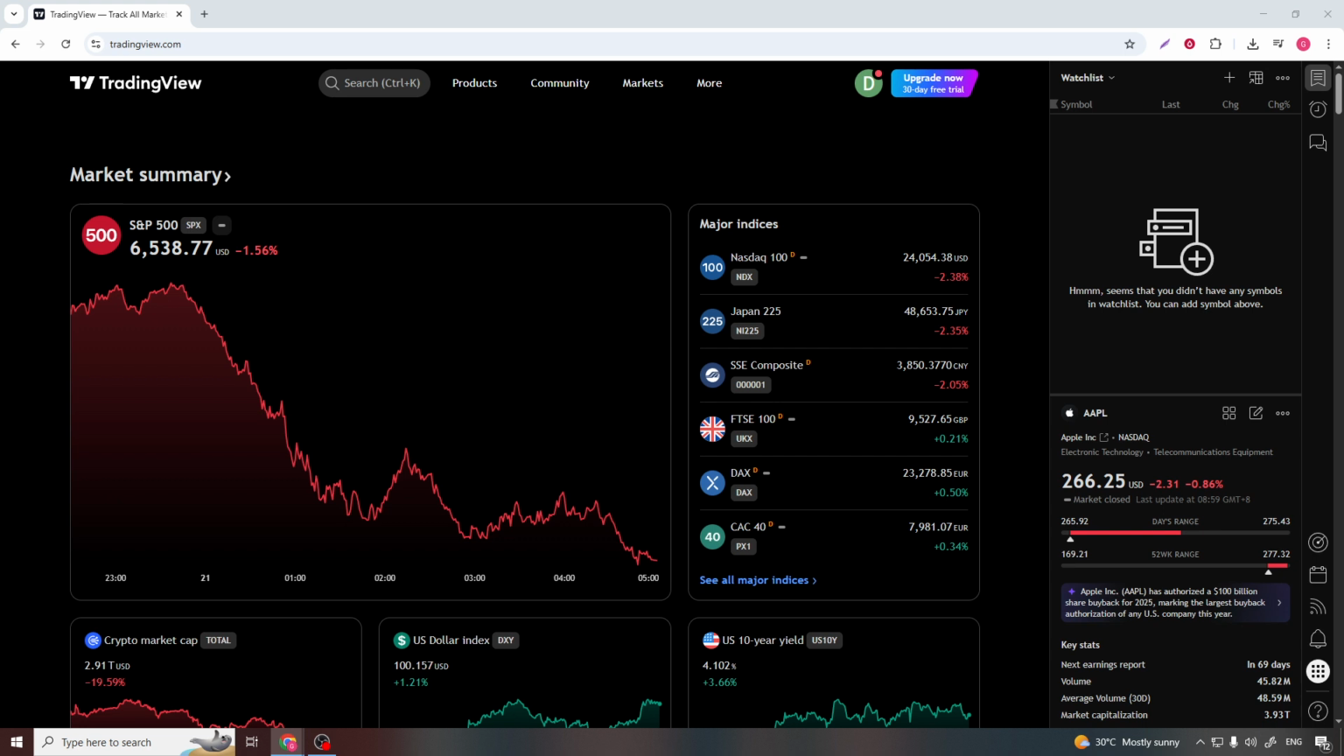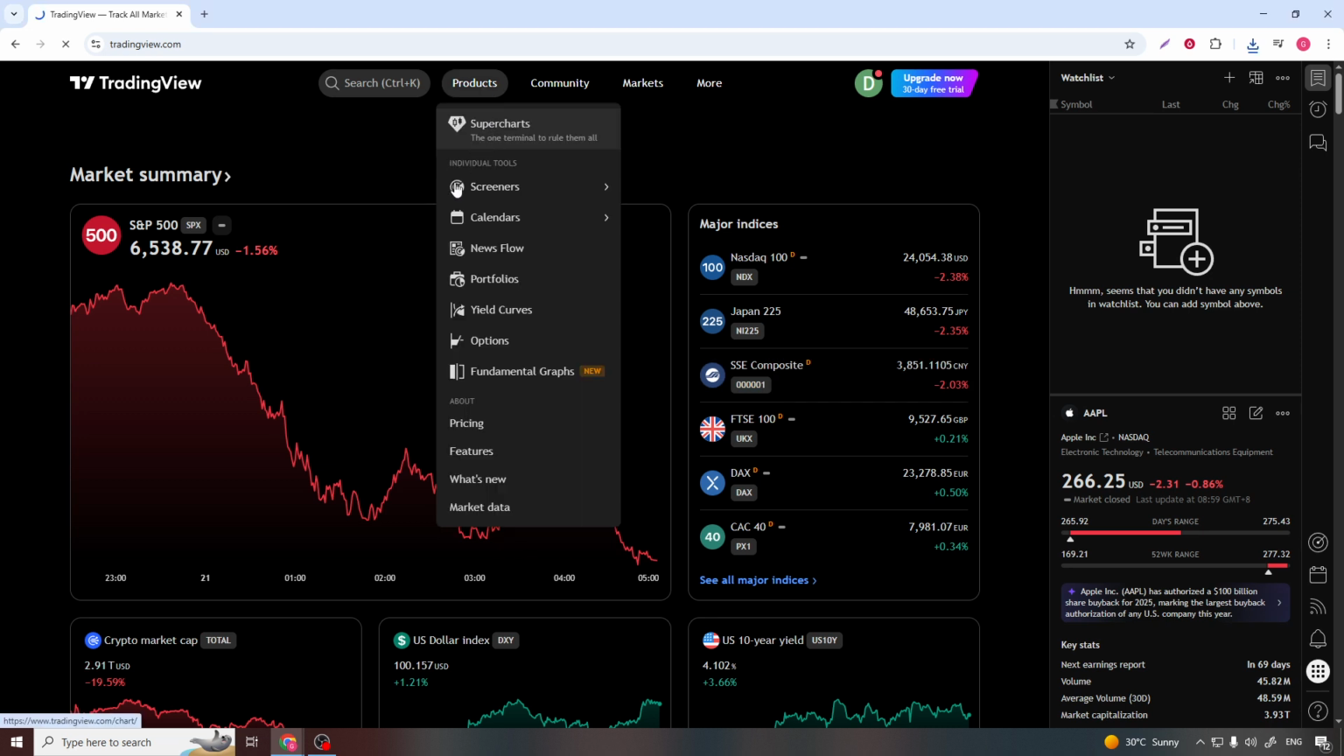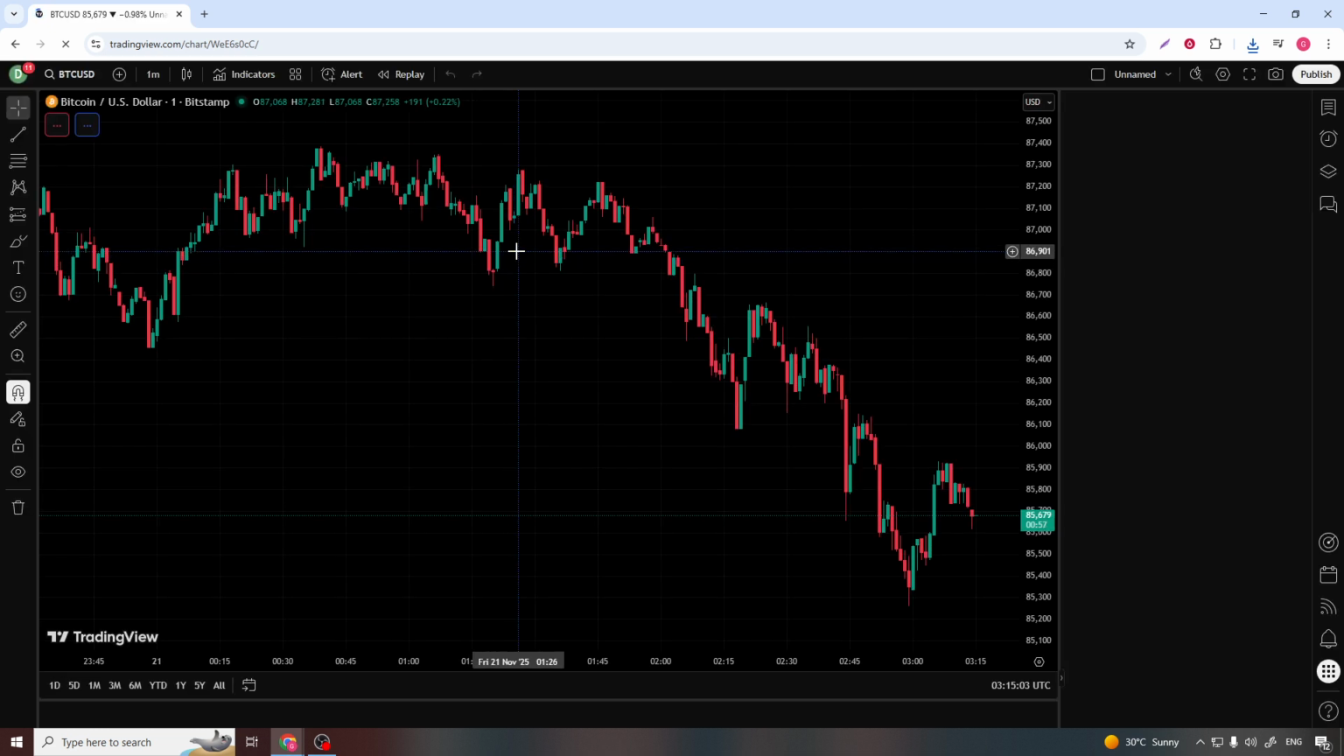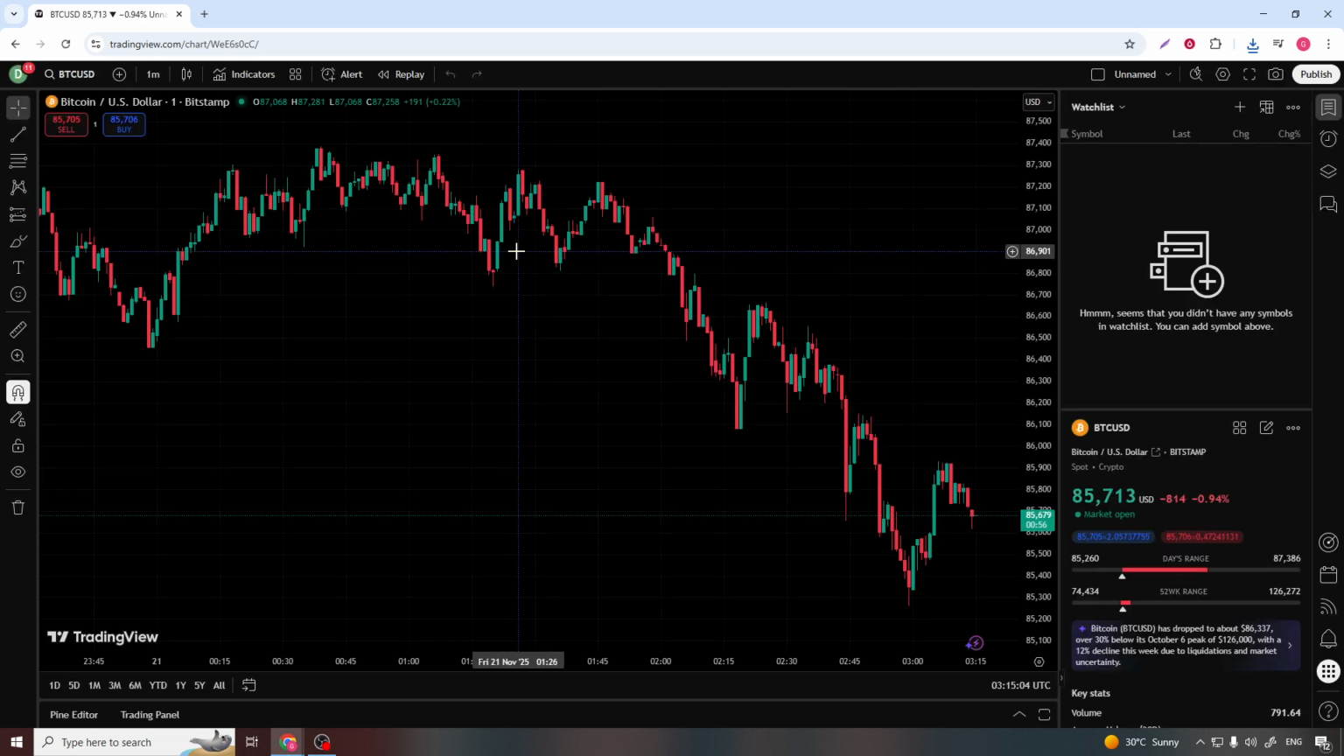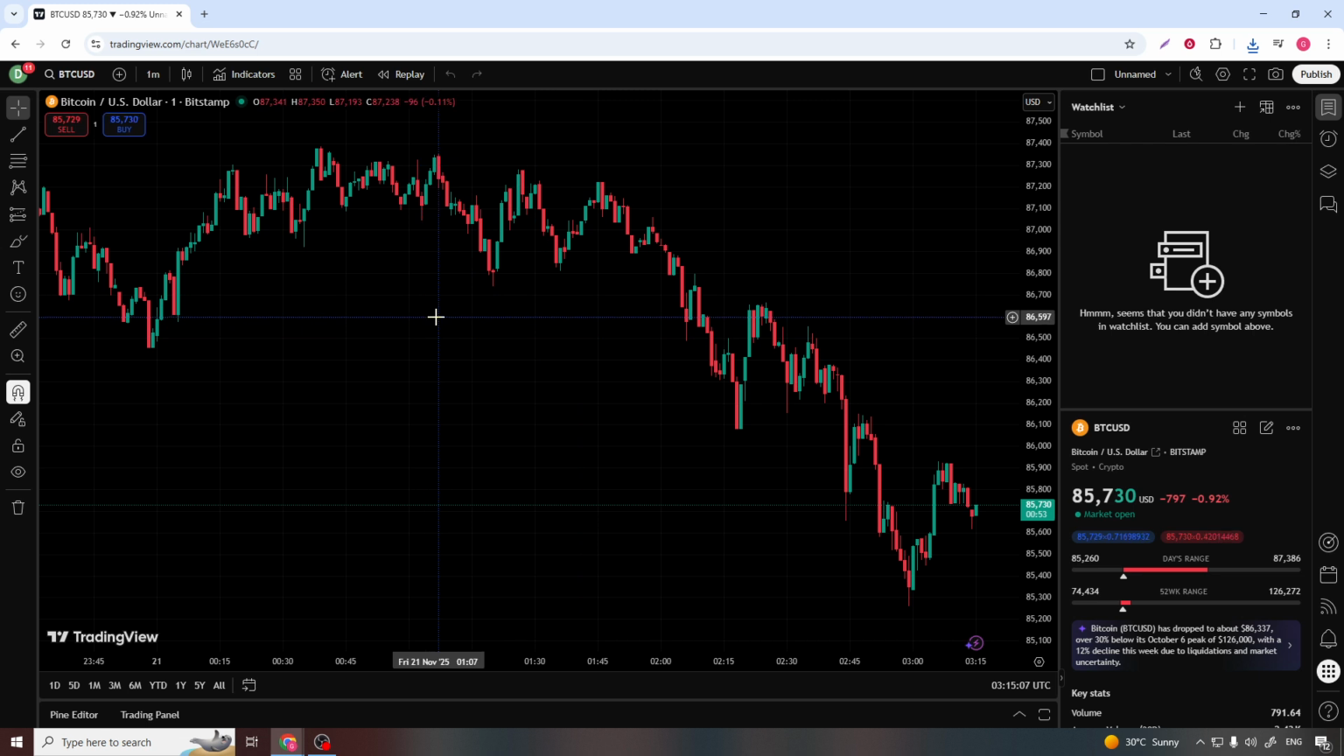From the homepage, look for the option called Supercharts, sometimes simply labeled as Charts. This is TradingView's advanced charting interface, where you do most of your analysis and, importantly, where you'll connect your broker. Click on Supercharts and TradingView will open a full charting window, usually with a default symbol loaded.